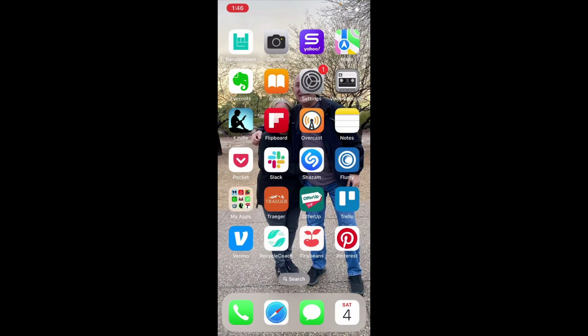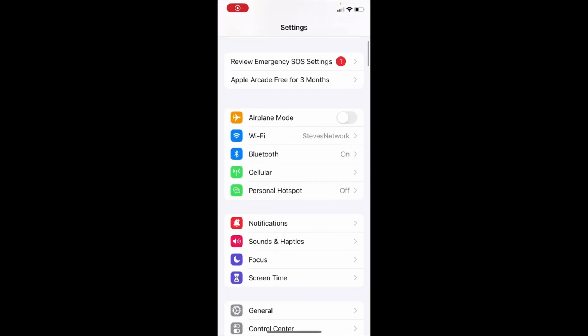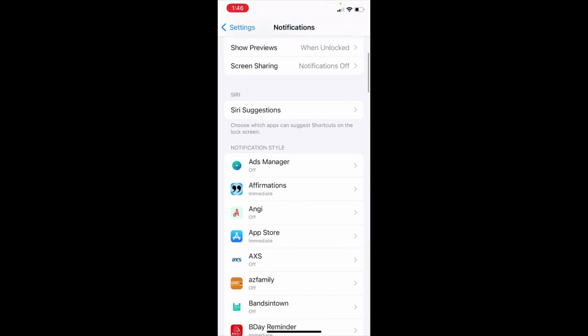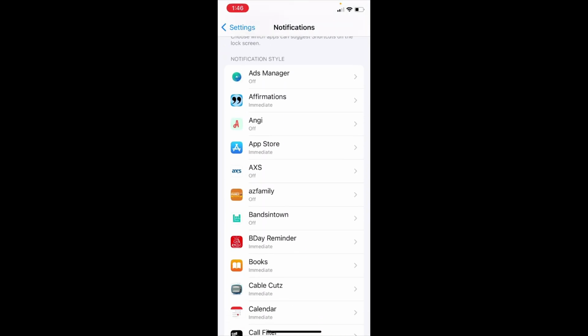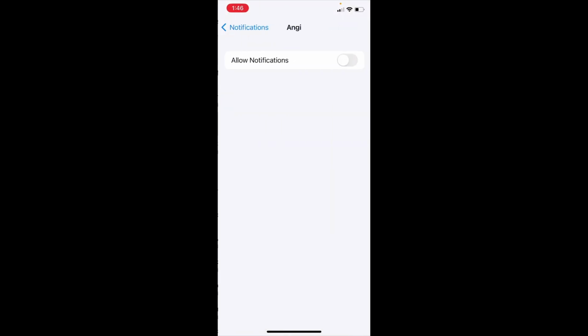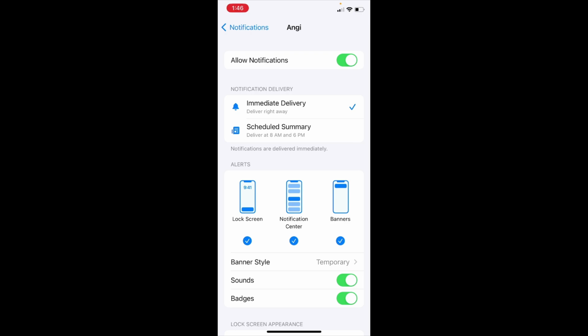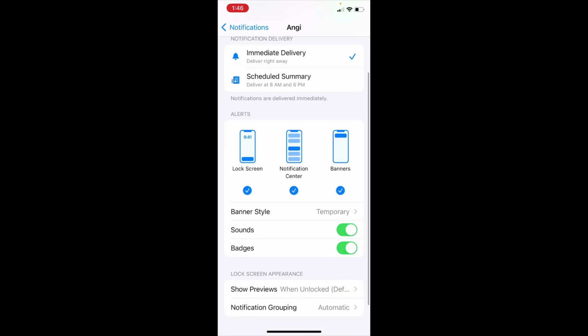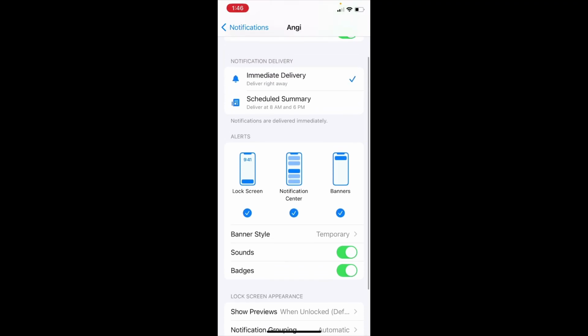So if you go to your settings and you scroll up and you see notifications, and then you have your different apps that you have installed on your iPhone. Say I was going to actually turn on the notifications from the Angie app, and there it's on now. And you have all kinds of different settings that you can set up for your notifications.